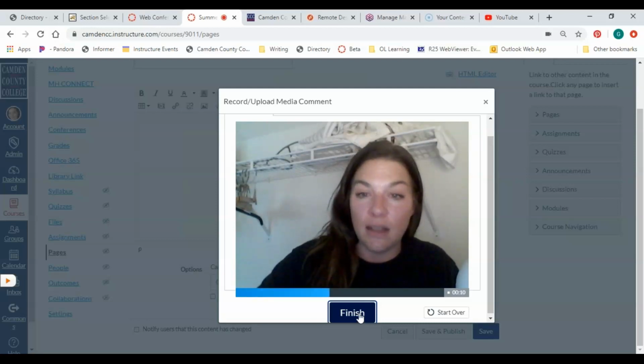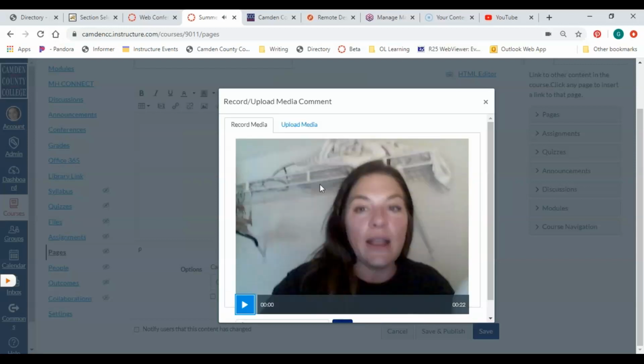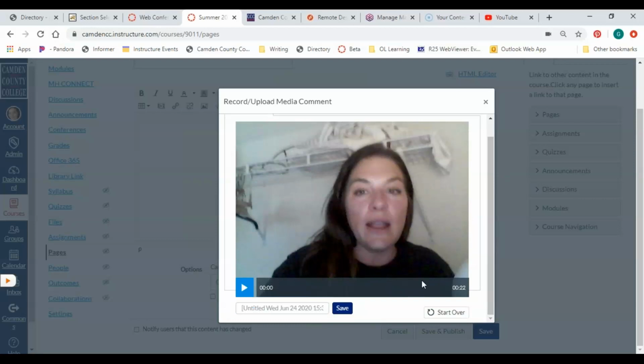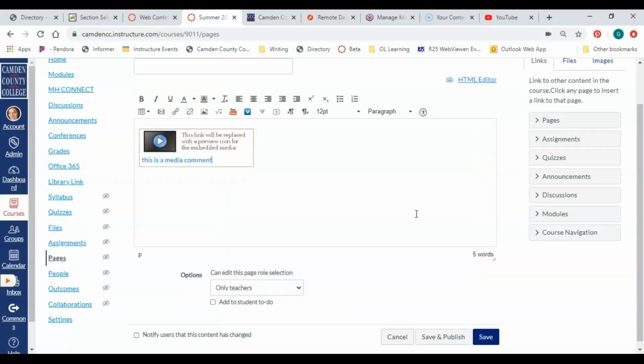As you can see, I am in a closet. It's the quietest room in my house. And I am not aware that there is a limit to a recording time, although I have had some. I'm going to go ahead and click finish on this. That's a beautiful clip for my video there. So we'll click save. And it's going to link to it right here in my page.